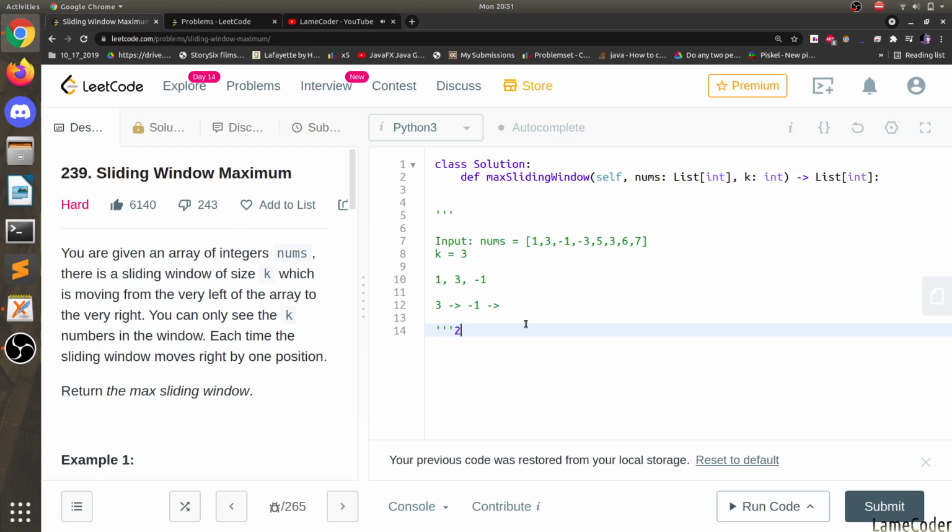Hello everyone. So this time we are going to take this question, sliding window maximum. We will go through the question statement, but before that I am going to tell you that I spent more than half an hour trying to understand it, and I wasn't able to. It was really difficult. Now I am getting some idea how to solve it.